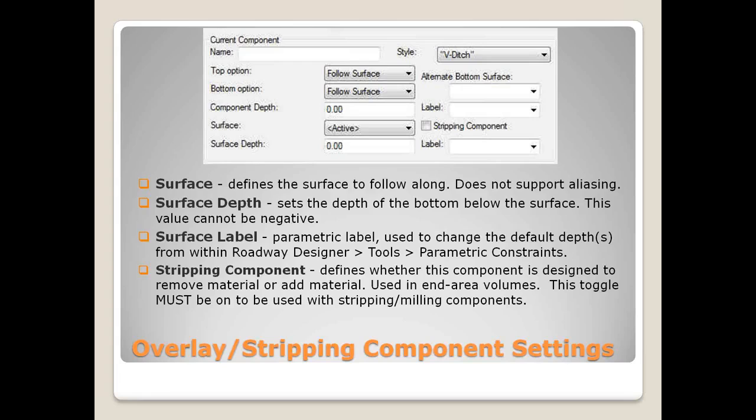The stripping component toggle defines which, because to InRoads, it doesn't see a difference between an overlay component or a stripping component unless that stripping component box is toggled on. So if you want it to be a stripping component and be recognized as a stripping component by InRoads, you need to have that toggled on. And really this has more impact on quantities than anything else, because to InRoads the components are analyzed the same regardless of whether it's a stripping component or an overlay component.